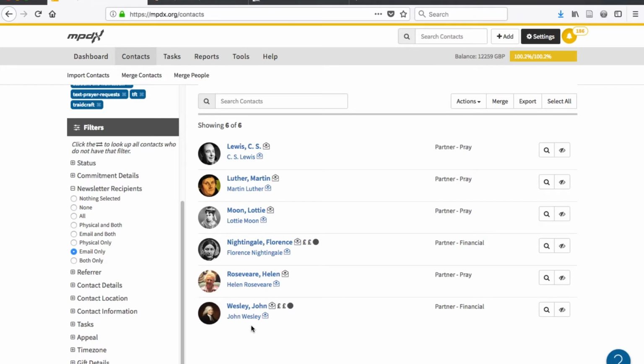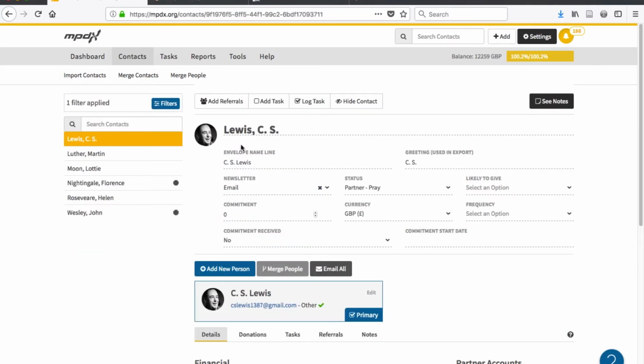And you need to make sure that everybody you've got on your list has given you permission to be mailed. So if you go into, let's go into C.S. Lewis for instance, you'll see here there's a newsletter preference. So I've tagged him as wanting my email, and there are various different things you can choose: physical, email, both, or none. He just wants my email newsletter, so that's fine.